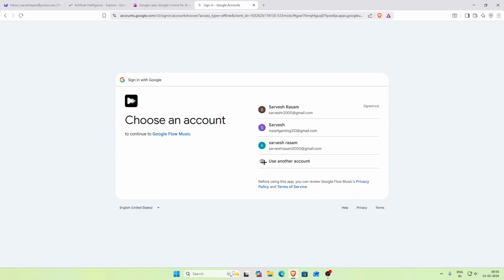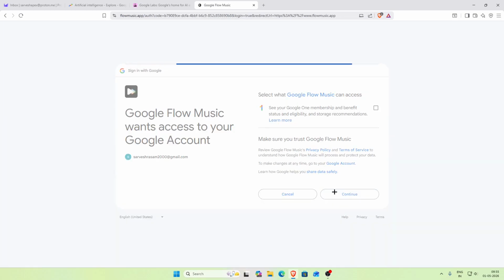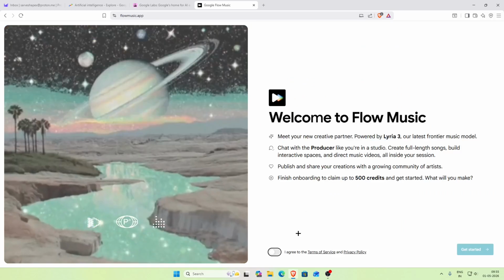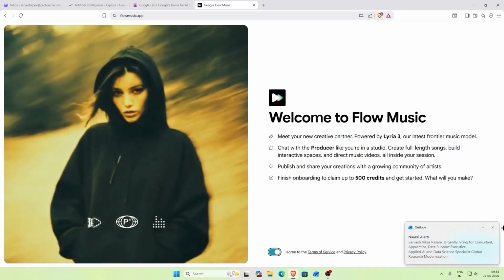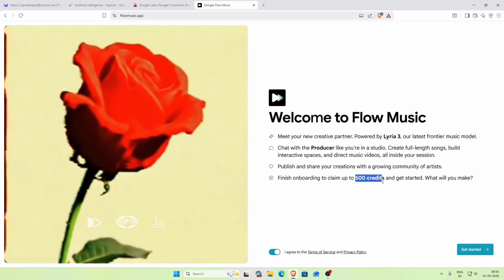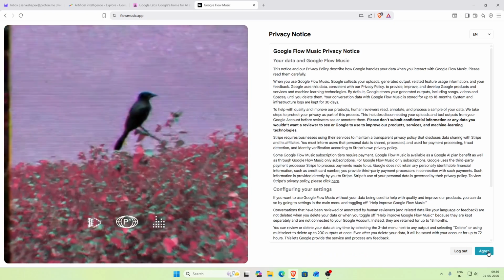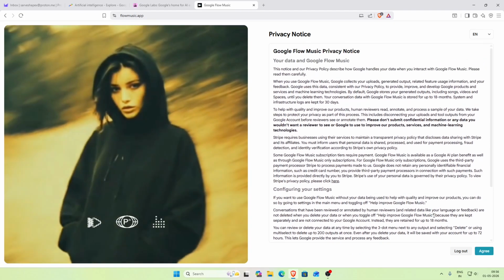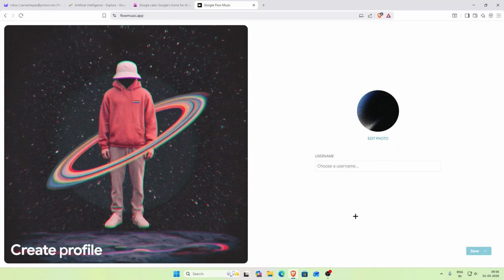You have to first sign in through your Google account, which I'll do right now, and continue. Okay, now everything is set up. Let's click on I agree to TOS. Once you finish onboarding, you get up to 500 free credits to get started. Oh, that's crazy. That's really nice. 500 credits seems a lot. Let's click on agree to the privacy notice.